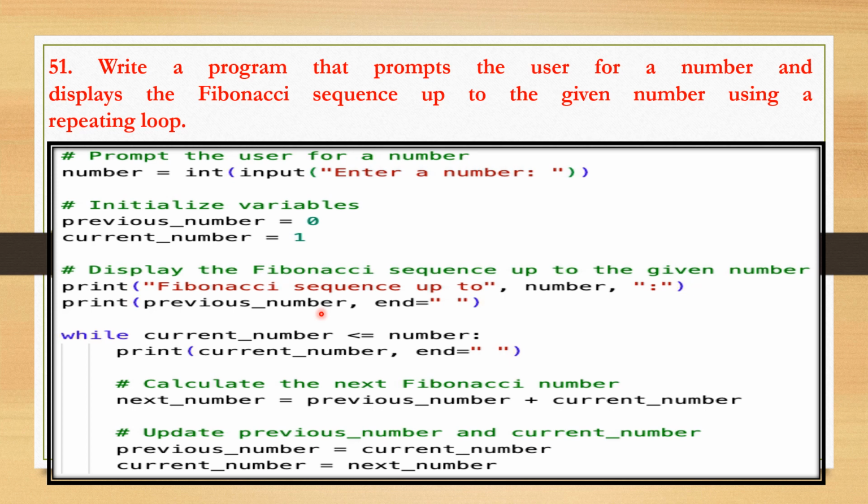Inside this loop, the program prints the current number, which is the next Fibonacci number, using this print statement. And this program calculates the next Fibonacci number by adding the previous number and current number and assigns it to the next number variable. Then the program updates the previous number with the value of current number, and the current number with the value of next number, and the loop continues until the current number exceeds the given number. By using only two variables and updating them in each iteration, the program generates and prints the Fibonacci sequence up to the given number without using a list.